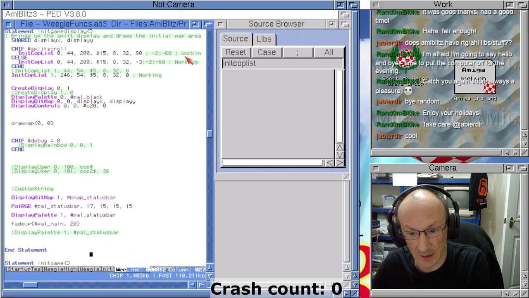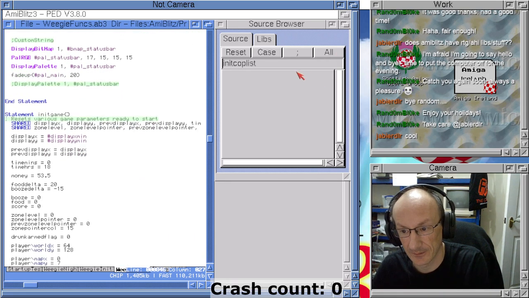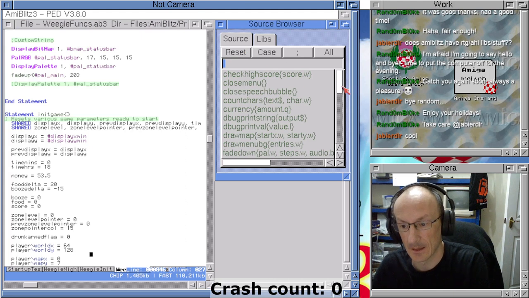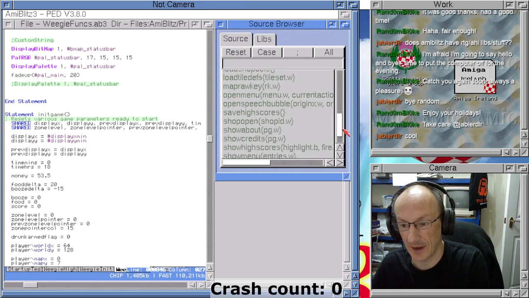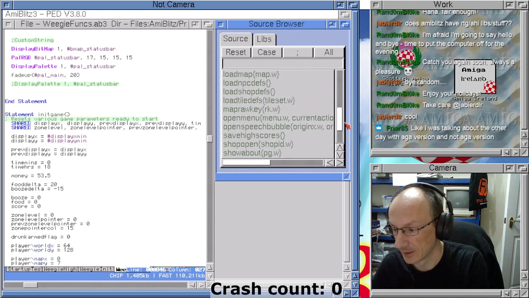Display, so I just have to find out where there's an effect. Basically, when you get drunk in the game, it starts making the screen go wavy, and that's done with the copper.